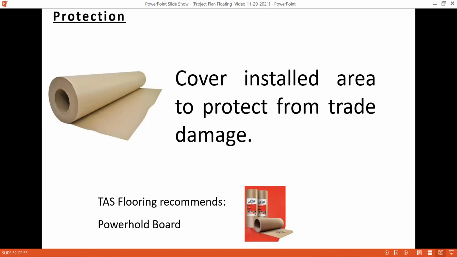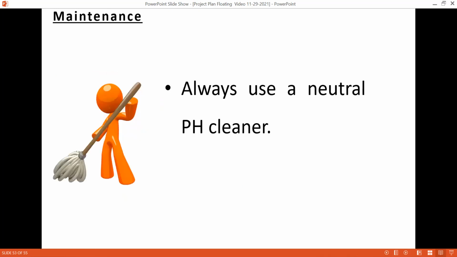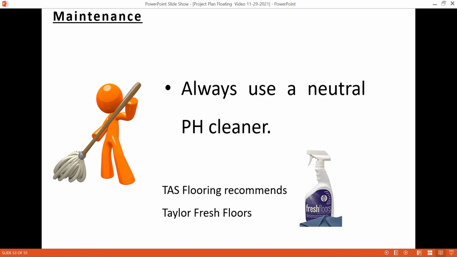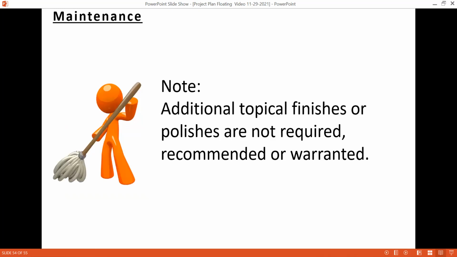TAS Flooring recommends Power Hold Builder Board, manufactured by Surface Shield. Always use a neutral pH cleaner and do not flood the area. TAS Flooring recommends Taylor Fresh Floors. Please note, additional topical finishes, such as polishes, are not required, not recommended, and not warranted.